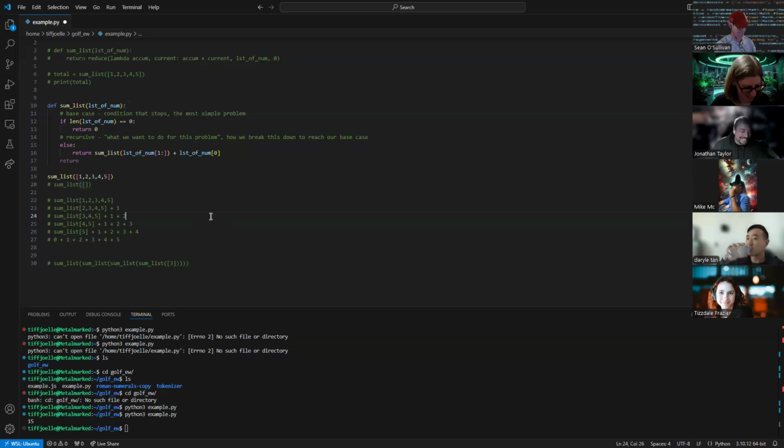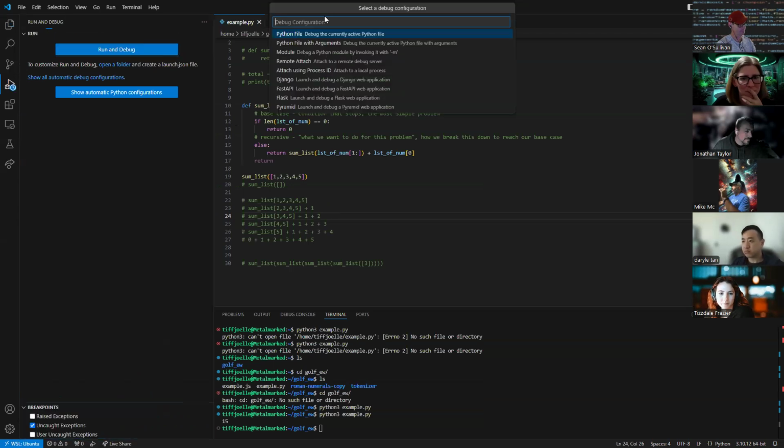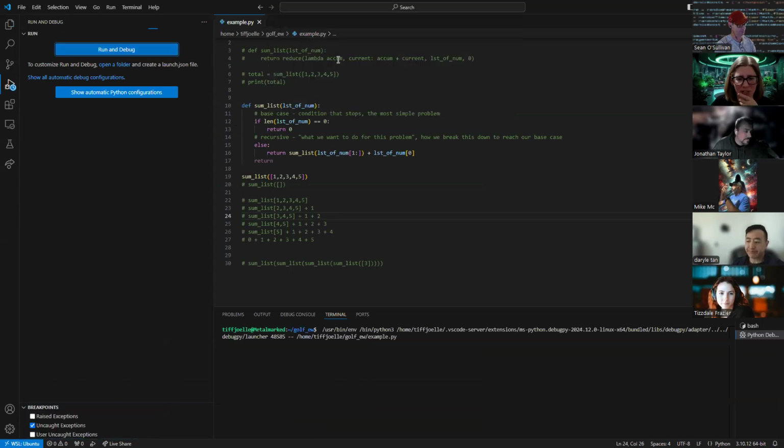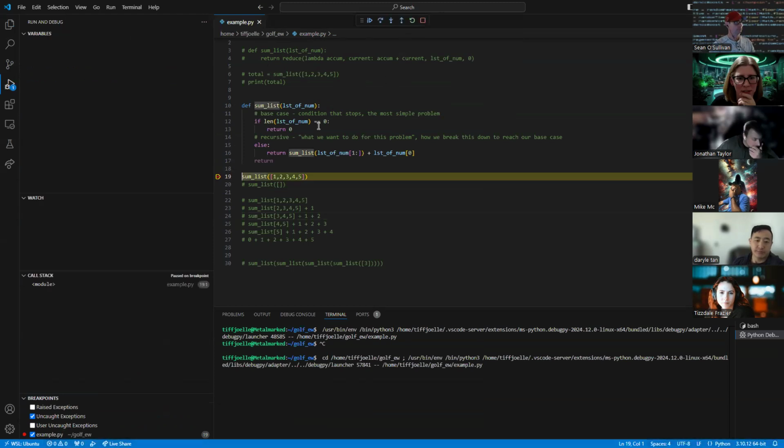Let's see. Okay, does this look like it'll work? Do I have everything situated? No, because I don't have a breakpoint. Let's put in a breakpoint. Okay.